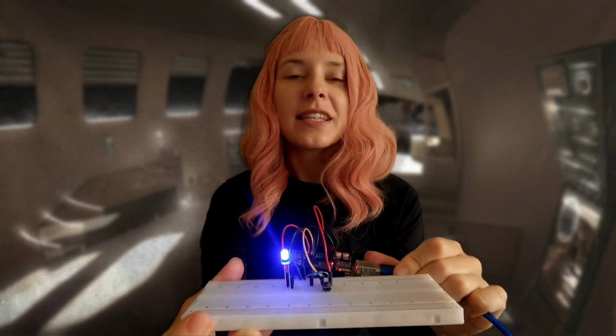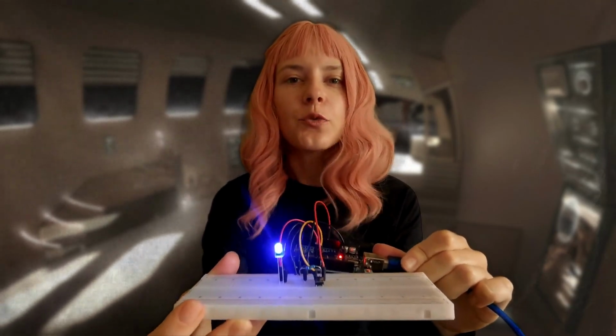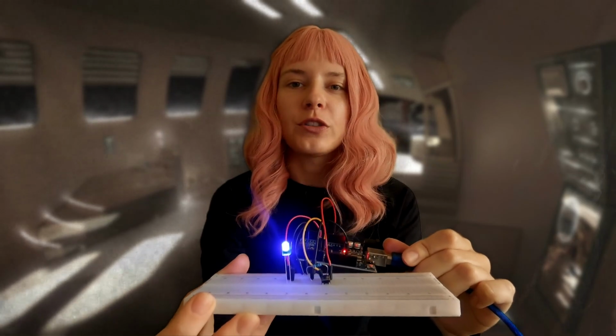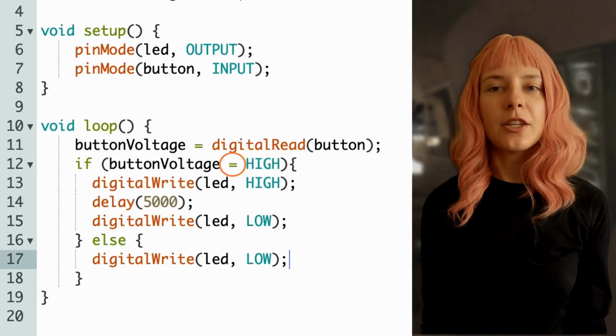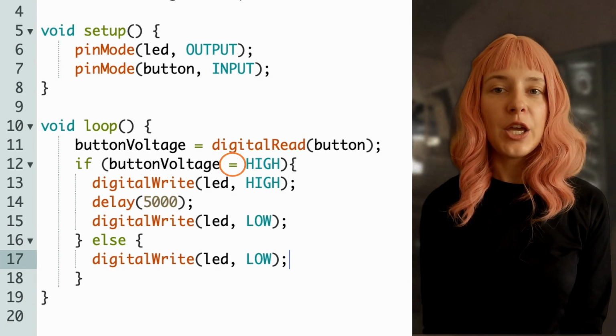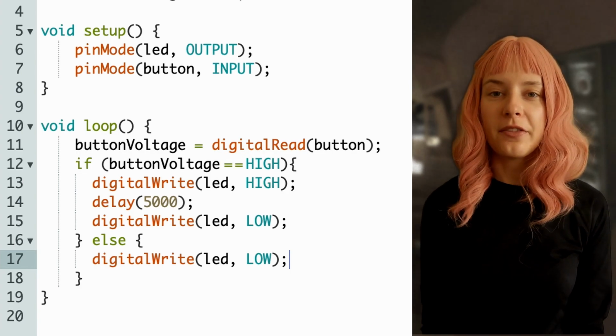We haven't even touched the button, but it's already glowing. That's not what we wanted. But why? Have a look at the code. Can you spot a mistake? In our if statement, instead of comparing the value we read from the pin with high, we set it to high. Pay attention to using double equal signs when you are comparing things.